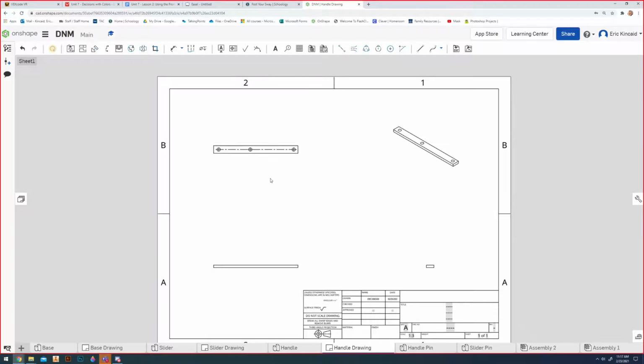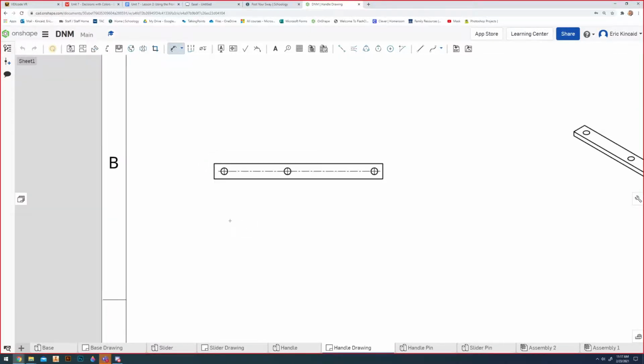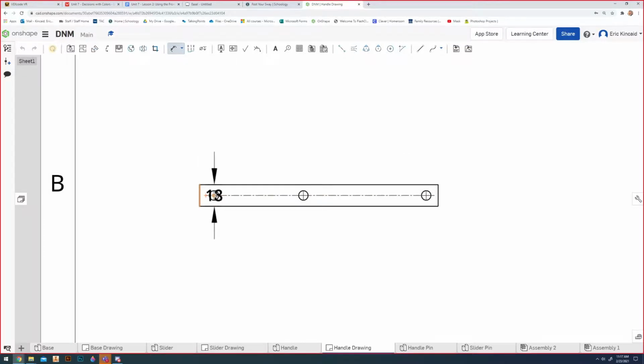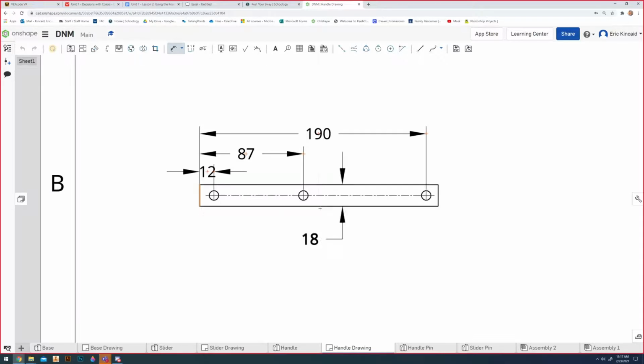Then we can add some dimensions. So I recommend going right down the line from here. So it makes the 12 relatively large. Go smallest to medium. 87. I don't think that's right. I might have to fix that. 190. That should be... Yeah, that's right. And then 200. All right, so work your way up like steps. If you want to bring this 12 over here, you can too.